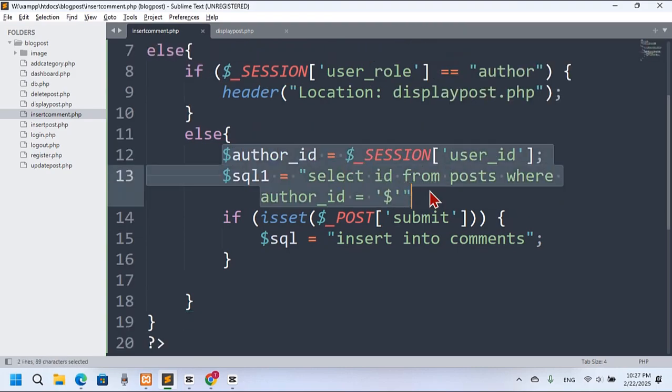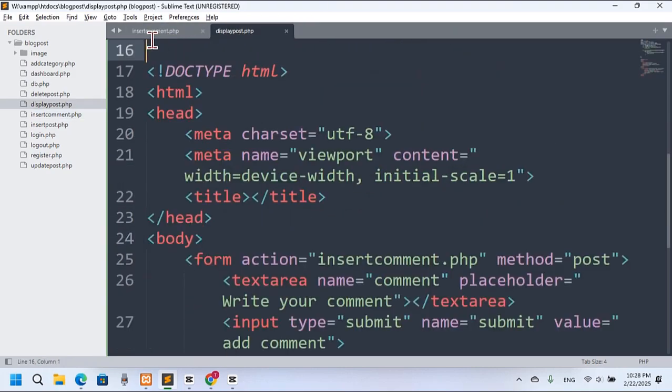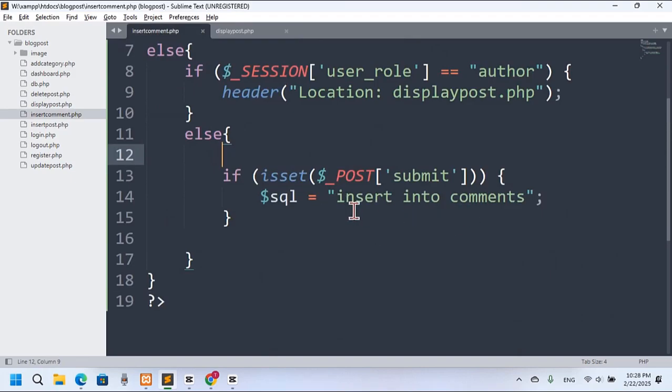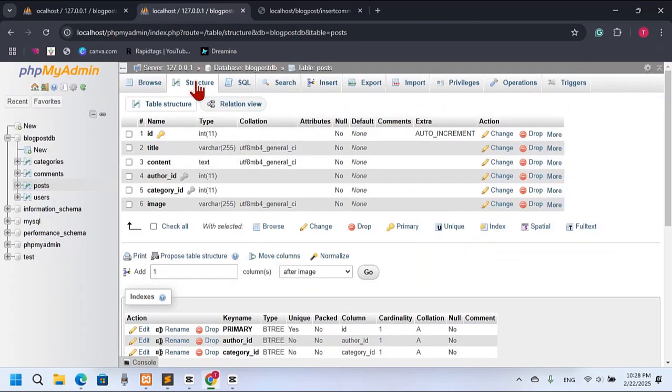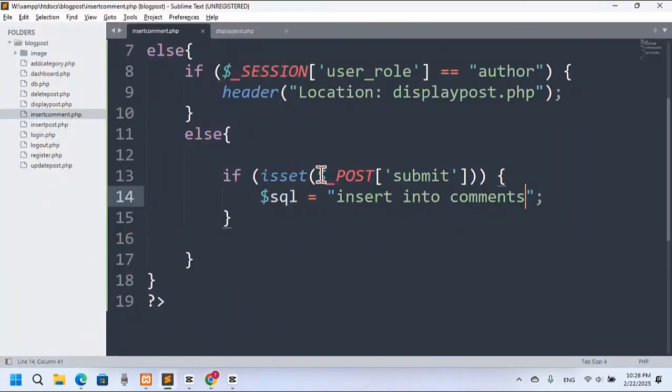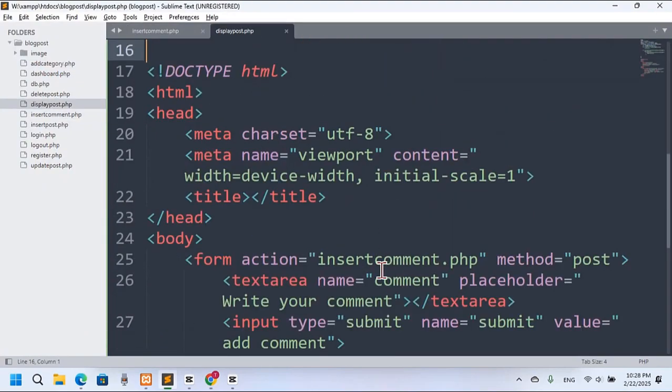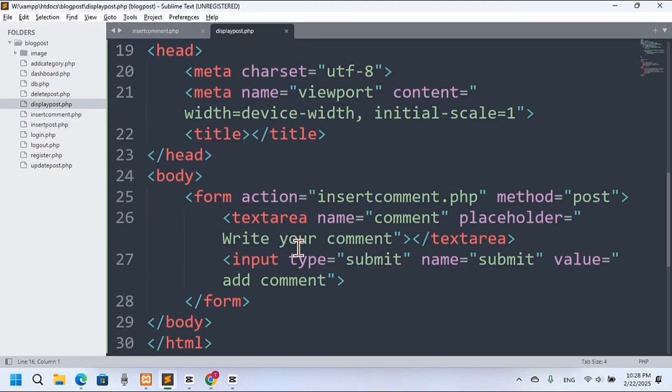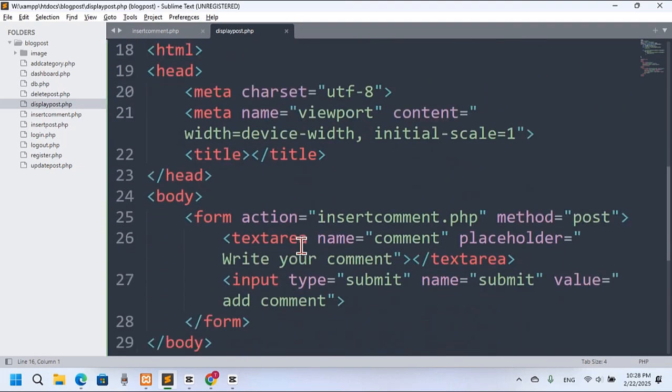I don't know this SQL actually, because let's say I need the post ID, right? Insert it to comments, and if I go to the browser, you can see in our comments table we need the post ID also. So how actually can I get the post ID? If somebody wants to submit a comment, I will pass the post ID from here.